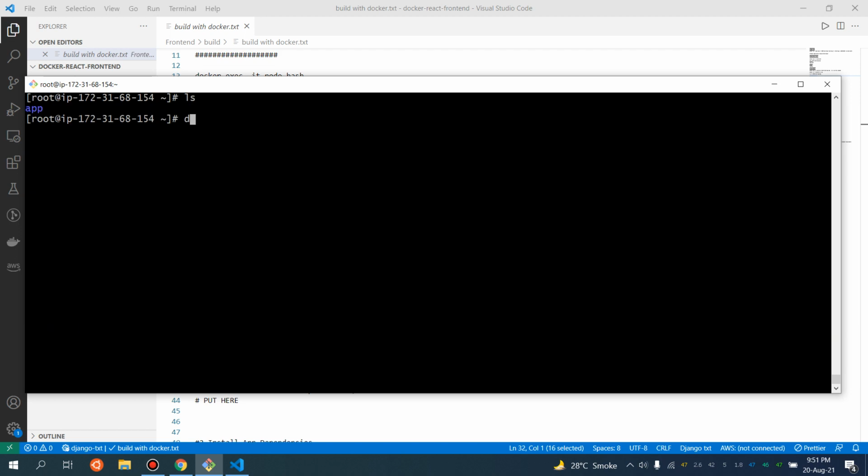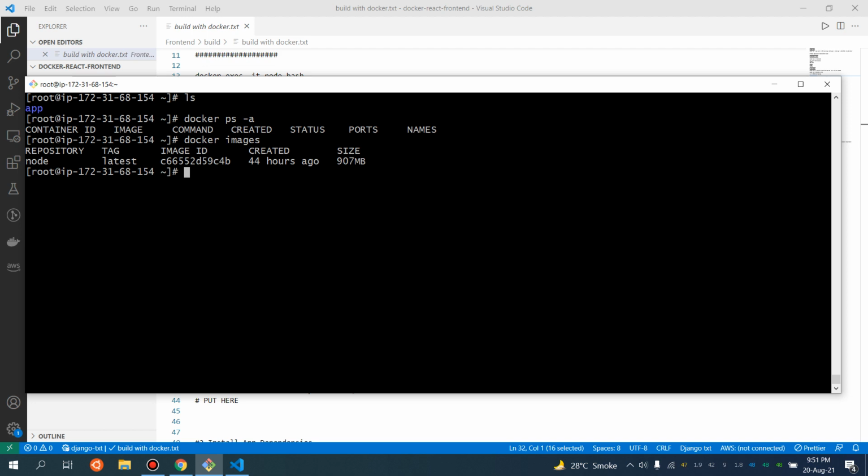So we don't have any container running, and if I do Docker images, I'm going to remove that as well. To make things really simple for you, we have simply built one application through Docker, which is the simple React app. So I'm going to do Docker run dash dash all.